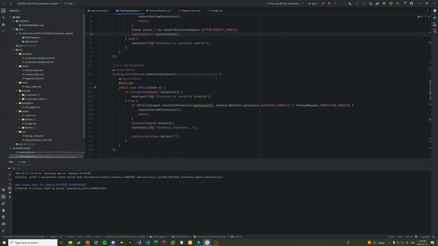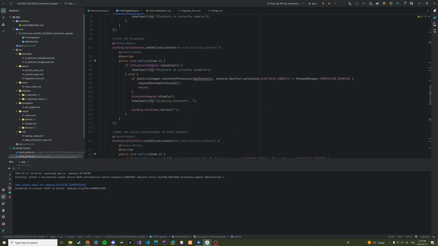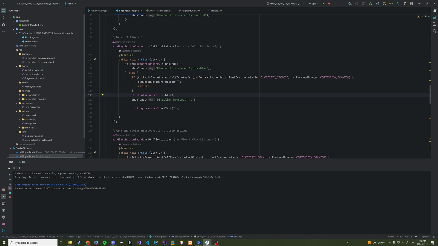To turn it off, it's a little simpler. We're doing a very similar thing to check if it's enabled. If it's disabled, we're just going to say it is already disabled. Then we need to check for our permissions again, make sure we have the proper permissions. If we have the proper permission, all we're doing is Bluetooth adapter.disable, and that will turn off the Bluetooth.